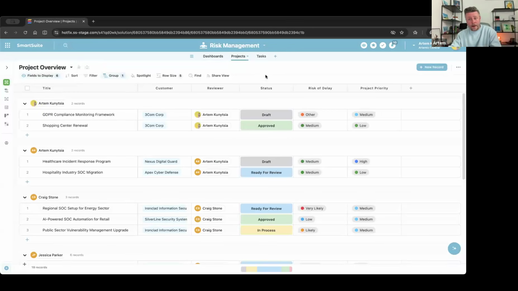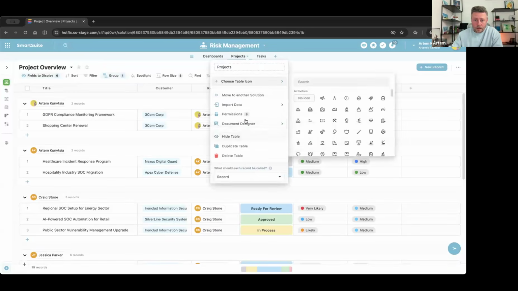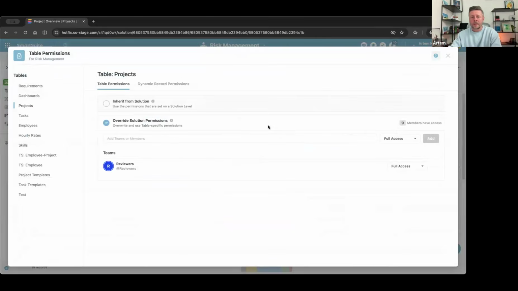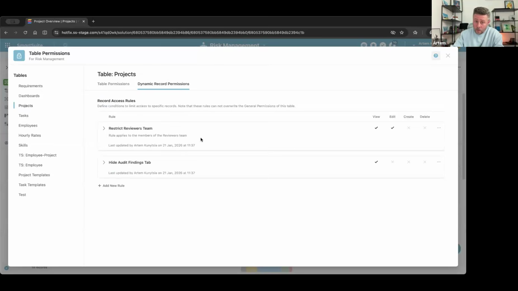So because they are record-based, we'll need to go to the table permissions. And the first thing you'll see is that the table permissions model has been redesigned. Now we have the list of tables on the left, so you can easily switch between tables and you don't need to close the model and open it again when you need to move to another table. You can do it all at once here. And then each table will have its own tab for static permissions and a new tab for dynamic record permissions. This is where you can view and modify existing rules and also create new rules.